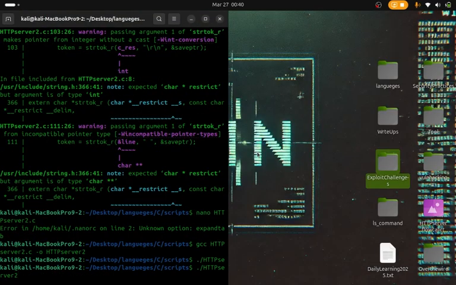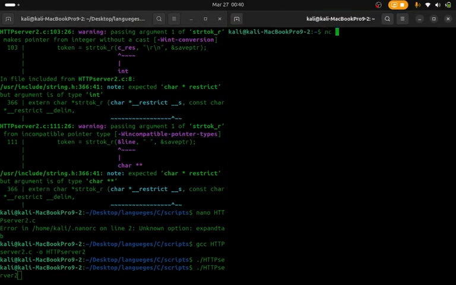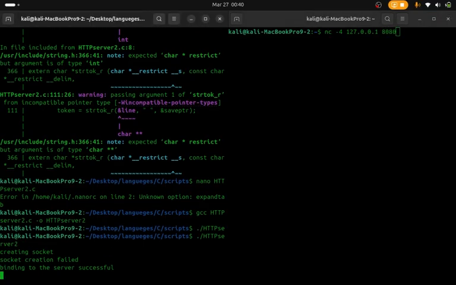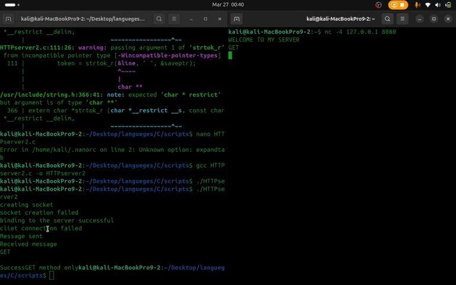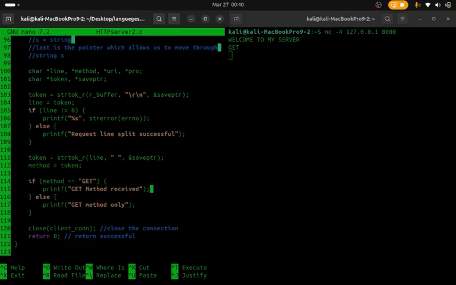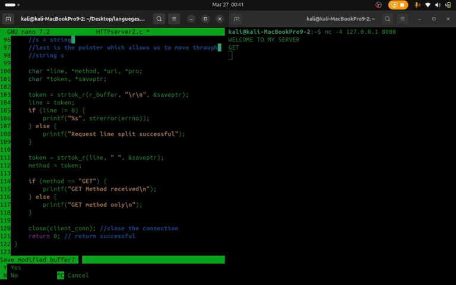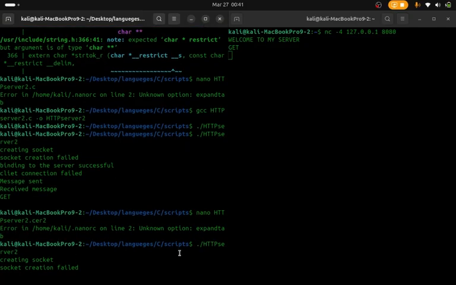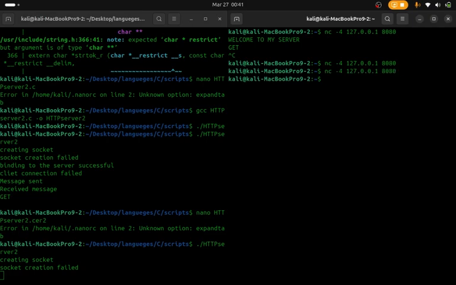So now we've got to get a new terminal. Then we NC this for the IP, and then we specify our port, we connect. Welcome to the server, successful method, success. What did I just do? The sock creation failed. Wait, sock creation failed. Client connection failed.